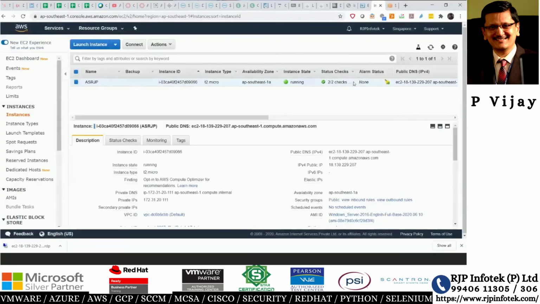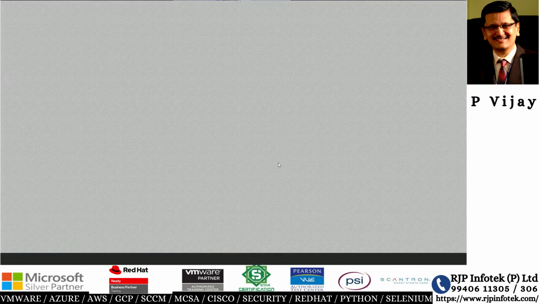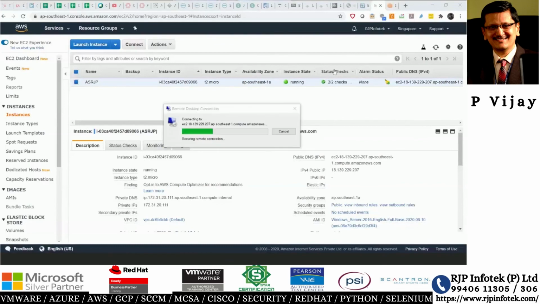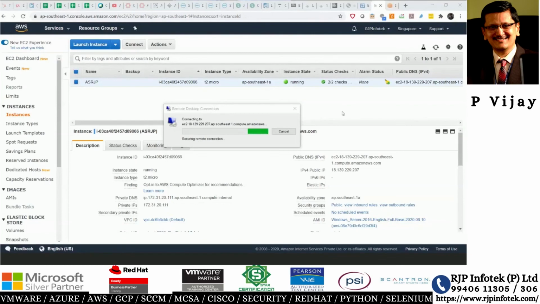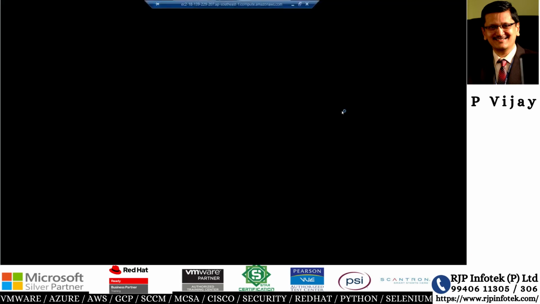When it has completed the status checks, it indicates that it is ready. The Windows Server 2016 is ready for me to access. I click on this RDP or remote desktop, connect to the remote desktop, supply the password, and here you go. My Windows is being accessed.